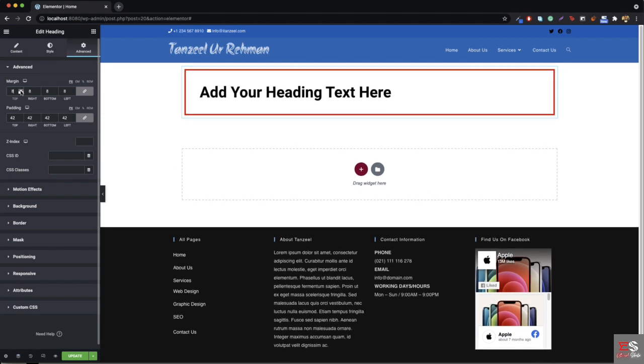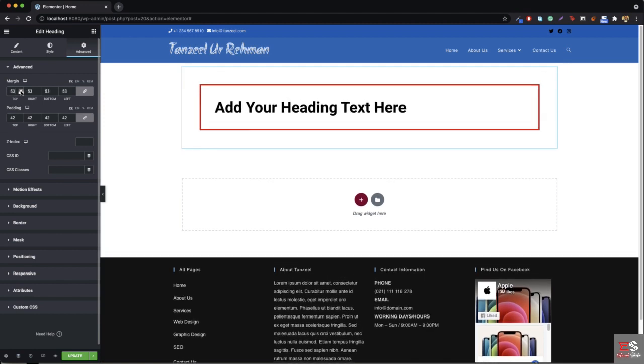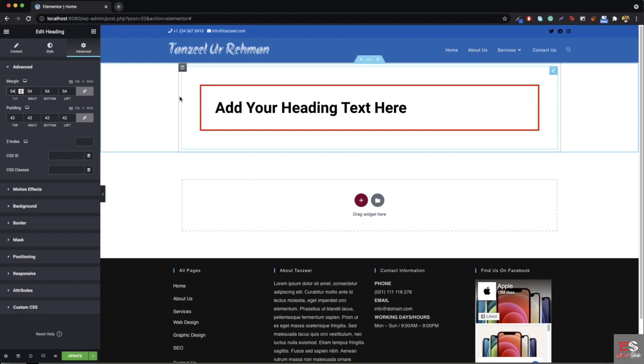I'm going to click on it and hold it, and then see what is happening is that the margin creates spacing outside the element. So when you want to give spacing inside the element, you add padding, and when you want to give spacing outside the element, you add margin.